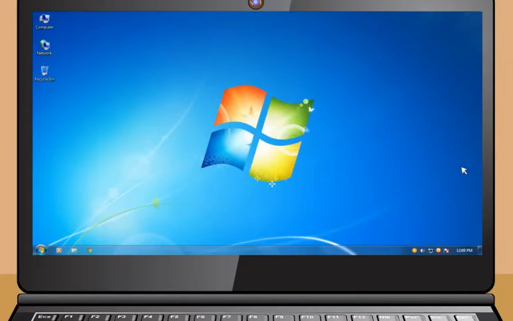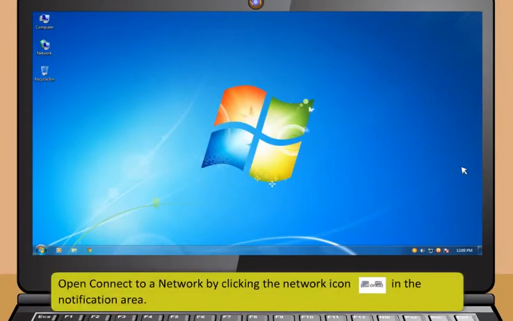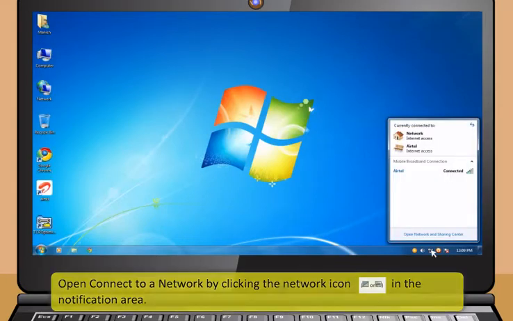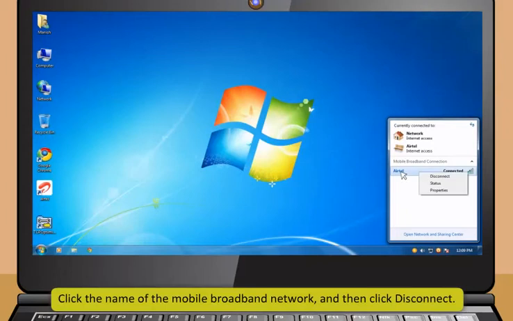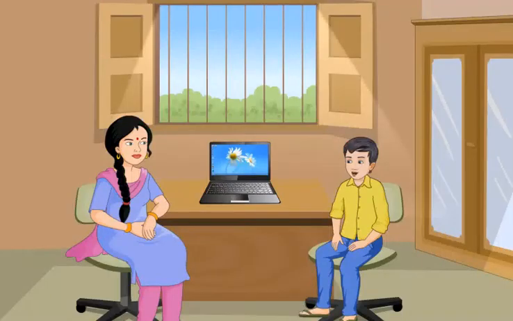To connect to the internet using broadband, open Connect to a Network by clicking the network icon in the notification area. Click the name of your mobile broadband network and then click Connect. Type your mobile broadband PIN if necessary and then press Enter.